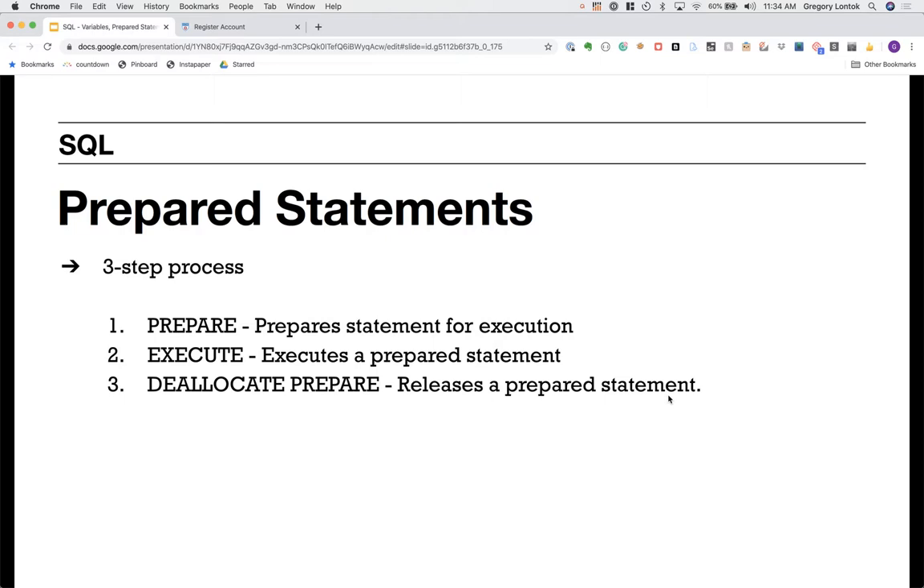And you want to release these statements because if, let's say, you have a high traffic site and you don't deallocate, it's going to eat up your memory. And then if it runs out of memory, your database is going to run slower and then maybe have some memory leaks, or it'll start crashing and stop responding to your application.